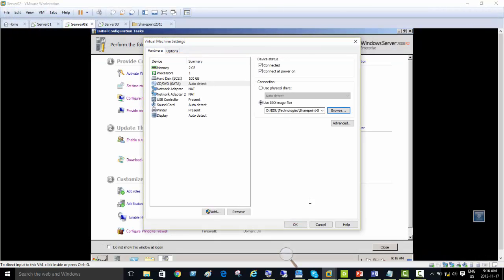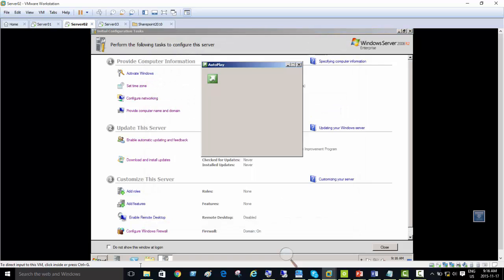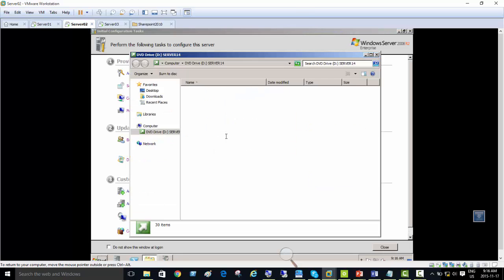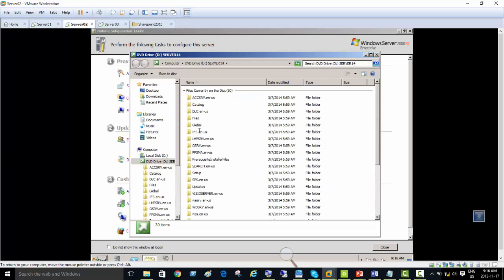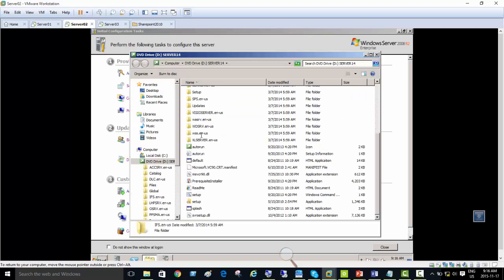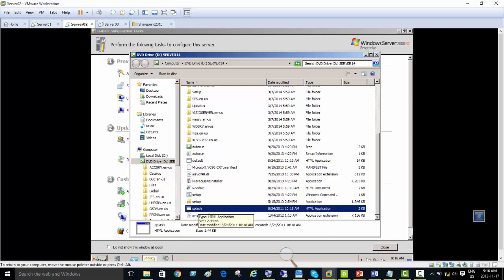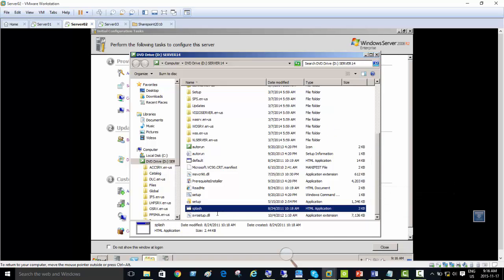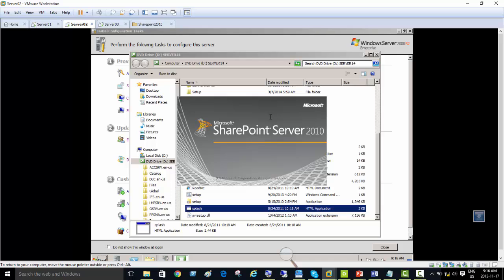So it is mounted to my DVD. Press OK, and autoplay. I love it. Anyway, if you don't see the autoplay, then go to the folder of the DVD, open the DVD and go way down until you see the splash file here. I'm just recording it as well, so that's why I'm repeating the whole thing. And it's recording. Cool. So, SharePoint.